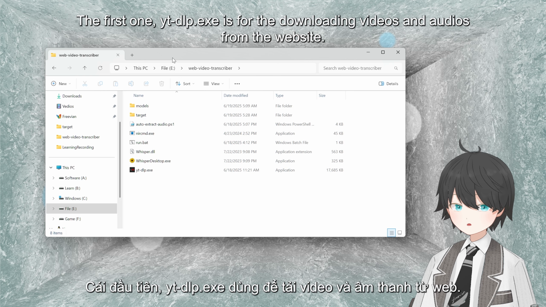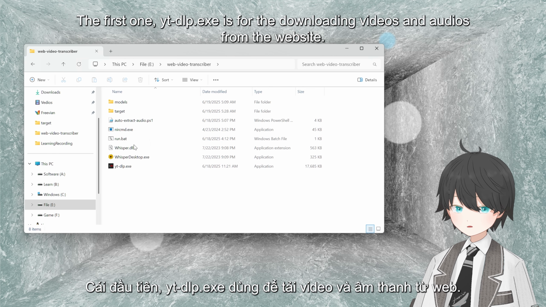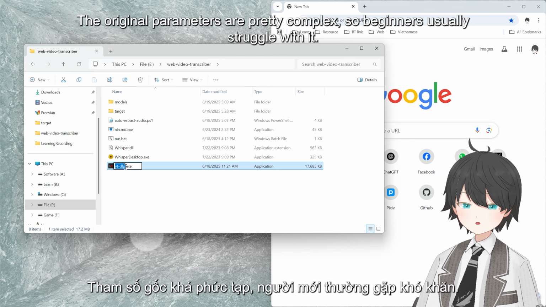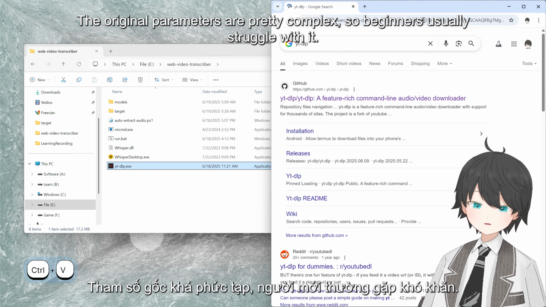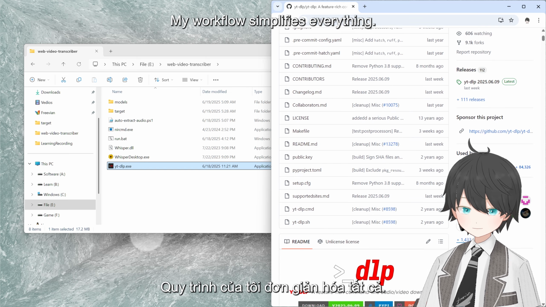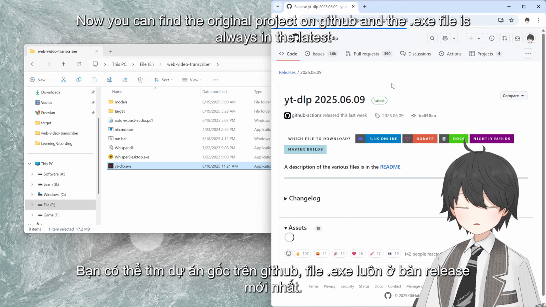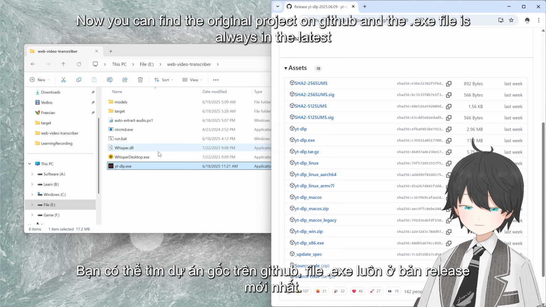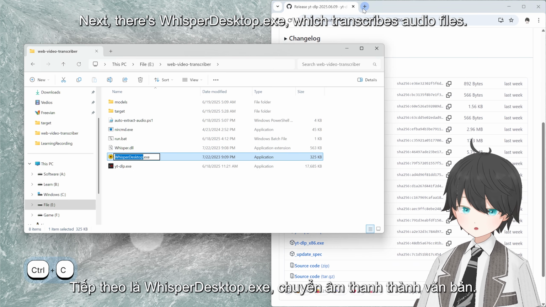The first one, yt-dlp.exe, is for downloading videos and audios from websites. The original parameters are pretty complex, so beginners usually struggle with it. My workflow simplifies everything. Now, you can find the original project on GitHub, and the .exe file is always in the latest release.